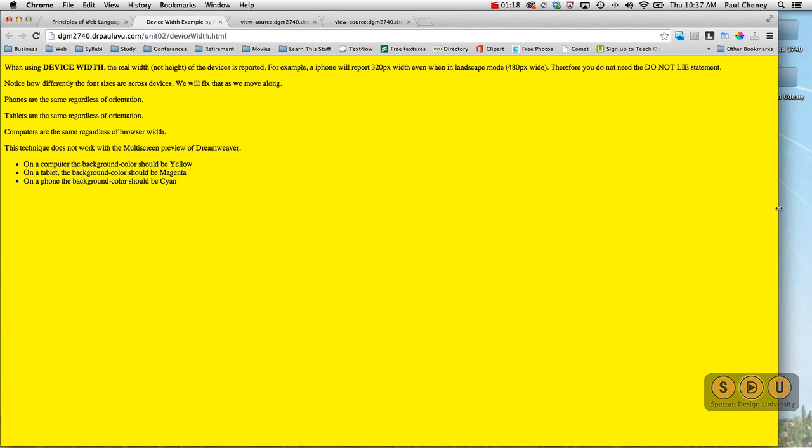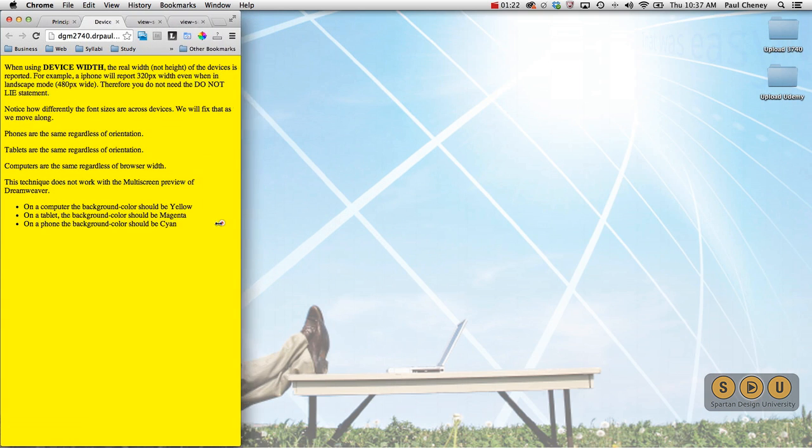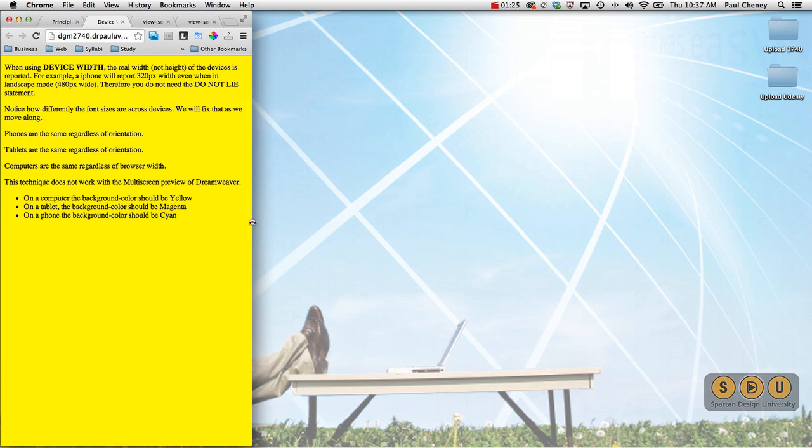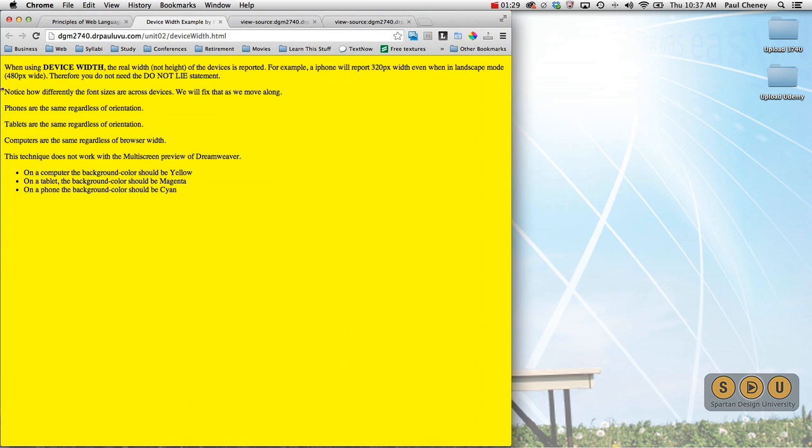Now, I'm making this browser width narrower. Okay, it is not asking for browser width. It is asking for device width or screen width. In other words, the total width from here clear over to the right side of my screen.